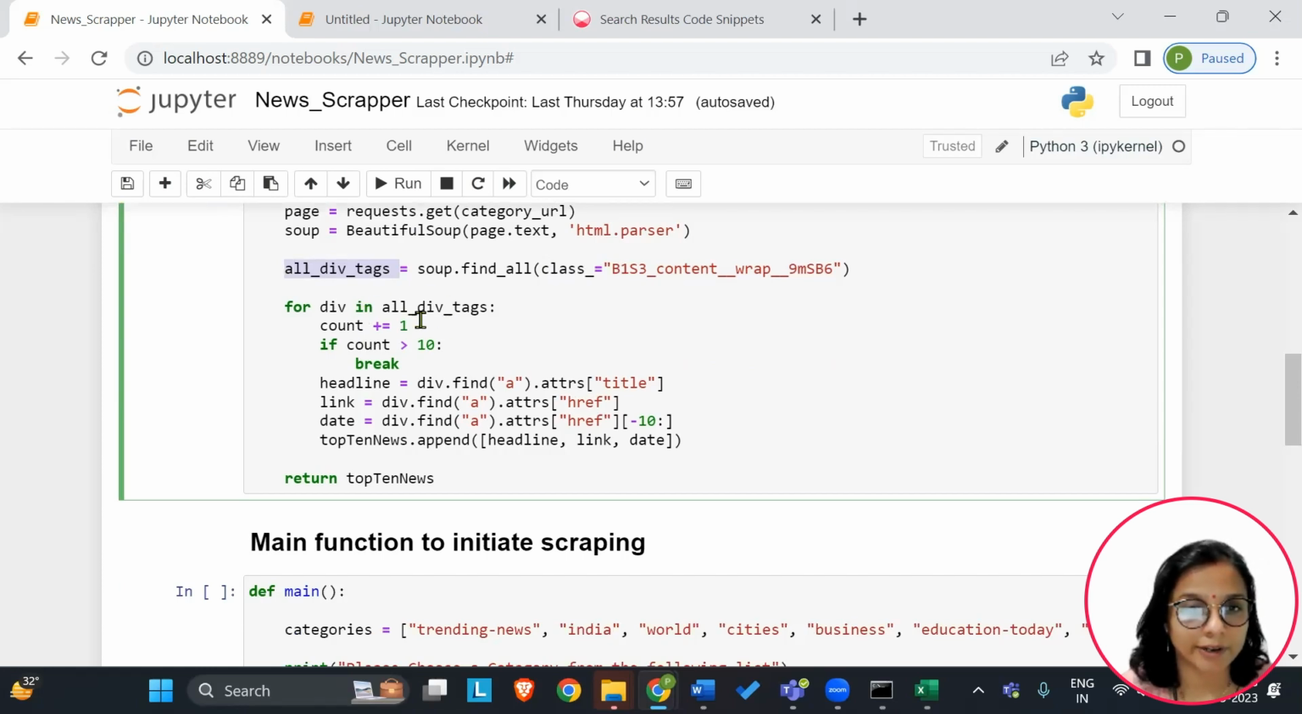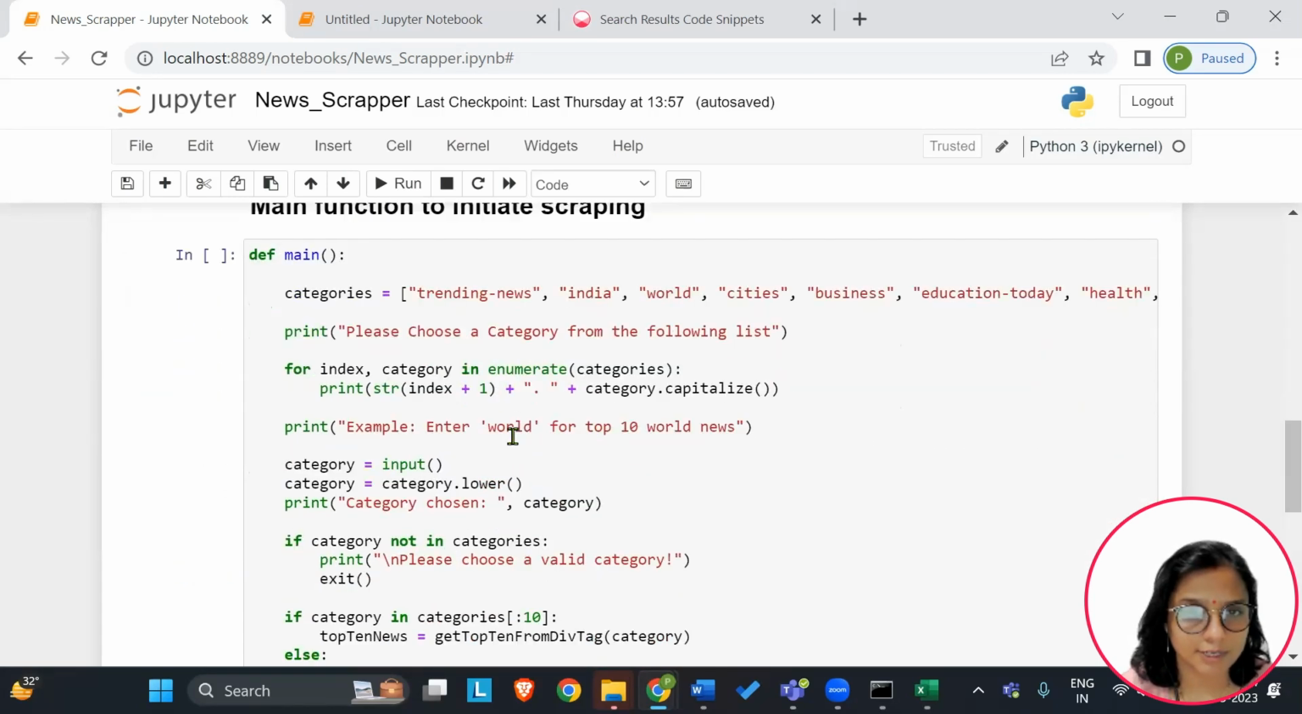Then within this, we are running through a loop where we get to the attributes such as title. We are fetching our link to the news article and then we are appending all this in the form of the headline, link as well as the date. So you see that first we have fetched the headline, then we have fetched the URL for that particular news article and then the date. So that is how we are doing the scraping.